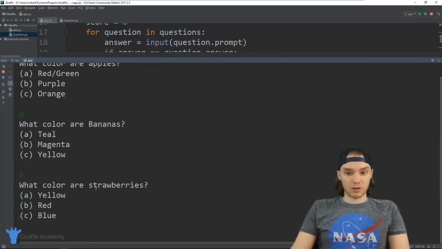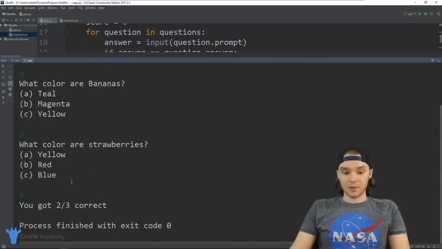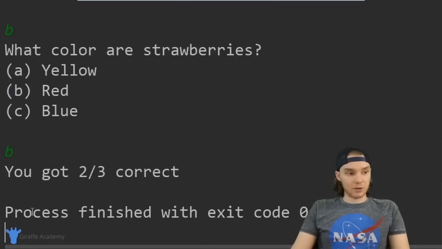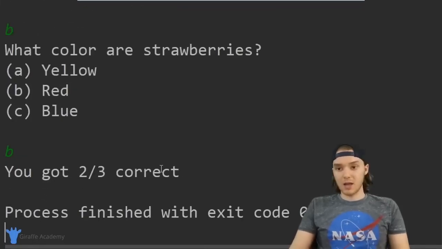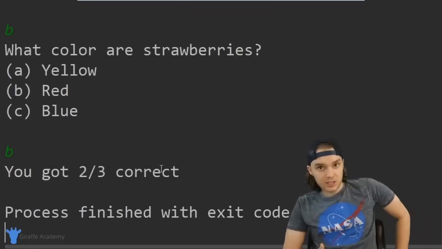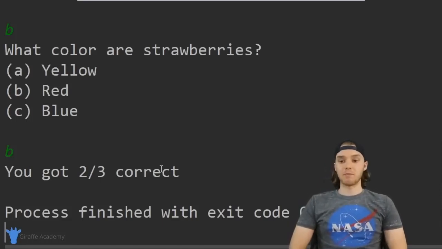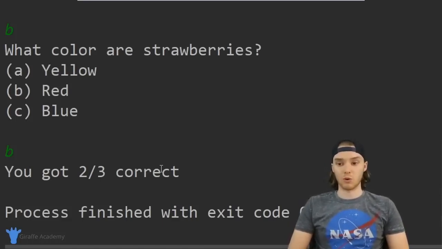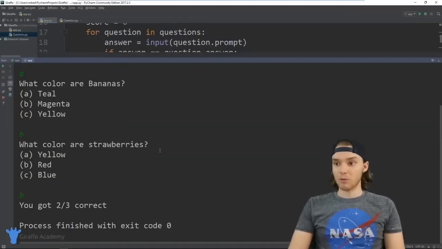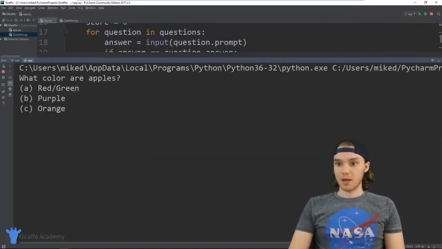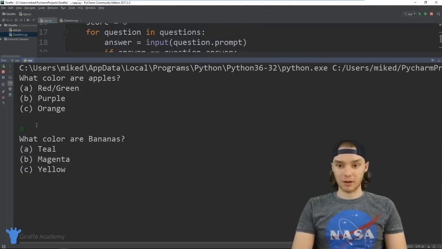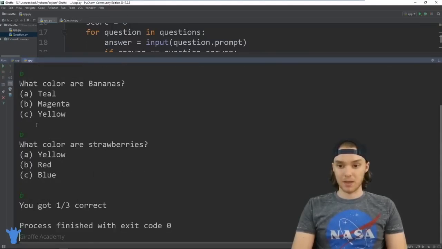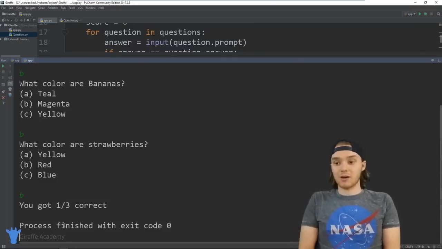So it says, what color are strawberries? I'll just put B because that's the right answer. So now you'll see that our program prints out, you got 2 out of 3 correct. So not only did it ask us all the questions and get our input for each question, but it also kept track of our score and it printed it out. So why don't we run through the test one more time, and we'll just get 2 wrong this time. So I'll get this one wrong, I'll get this one wrong, and I'll get this one right. So now it says you got 1 out of 3 correct. So it's able to actually grade our test.